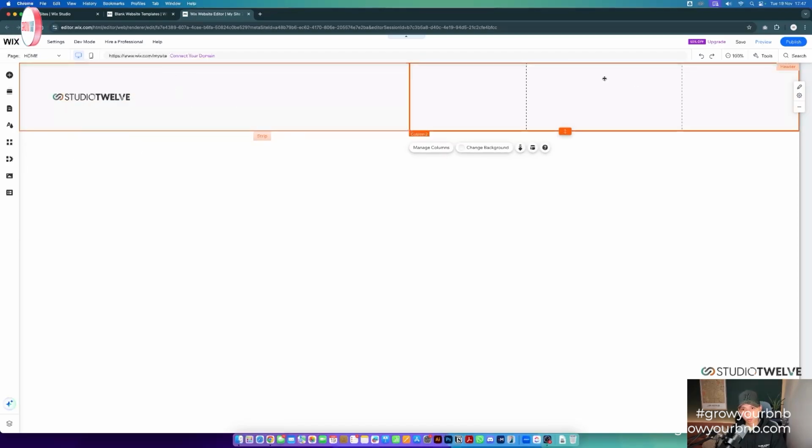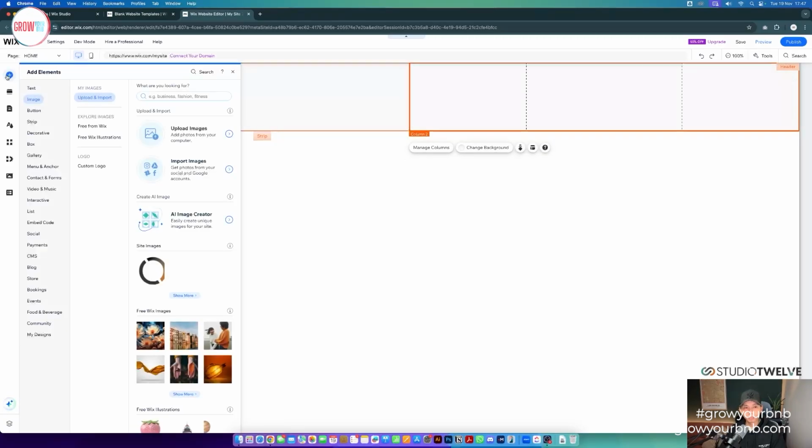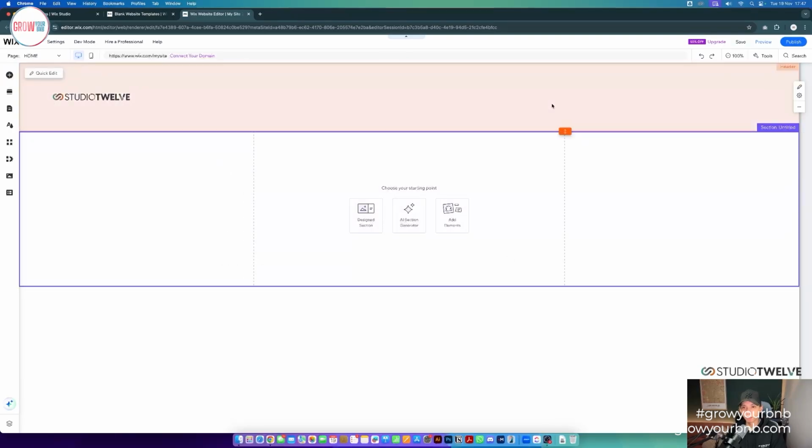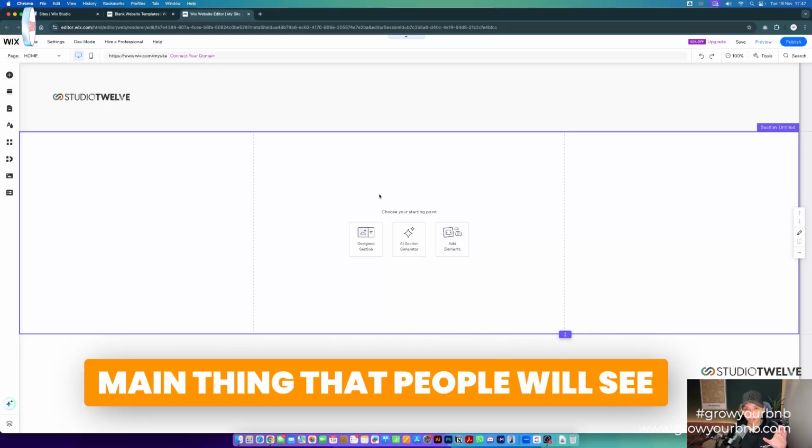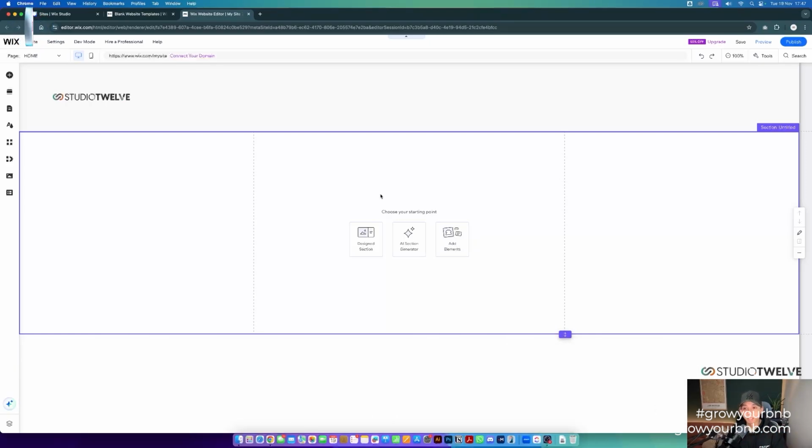What is going to go in this section here now? That is going to be your menu. The menu at this point in time is not necessary yet, just because you don't have any pages. But let's talk about the home page itself. What is this going to have? First thing is the main body. This is going to be the main thing that people will see, so you need to make sure you make it stand out.